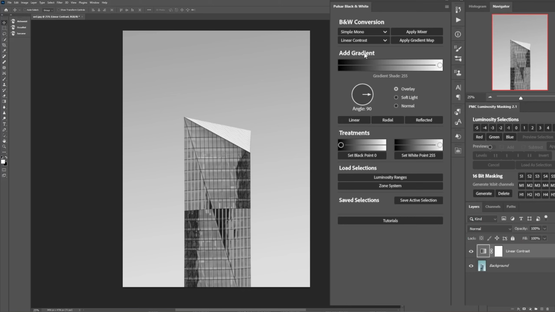Next, we have this add gradient section, and this is basically a shortcut, kind of an intuitive way to quickly add gradients, because the process that I particularly like to use to create the style of black and white image that appeals to me heavily involves the use of gradients. So I've made that very easy to use and quickly apply the kind of gradients that we want to use to get that effect. So the way it works, we've got this slider here.